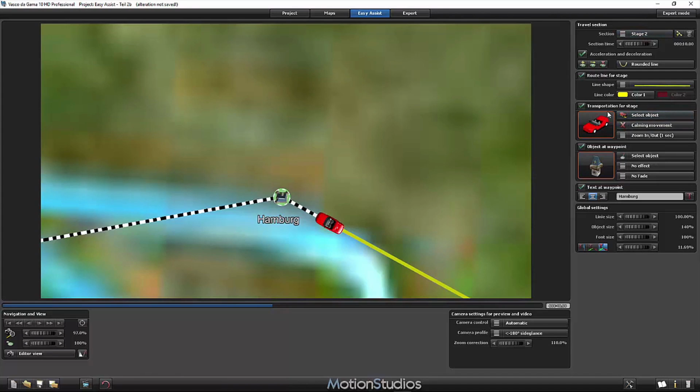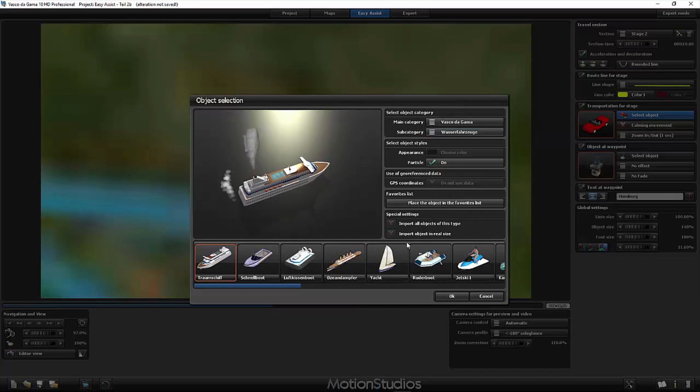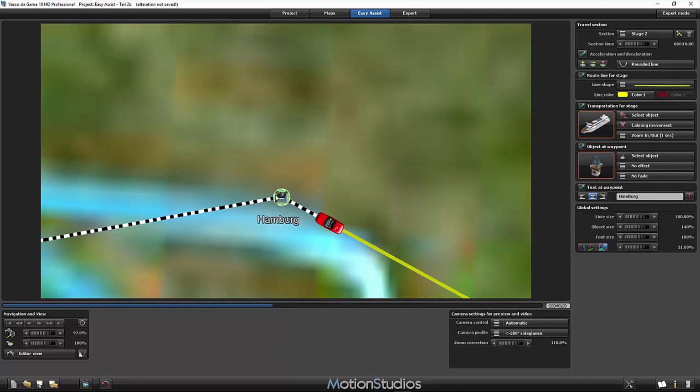And now we select an object. And I switch to the ships. And I will select here the first one, this cruise line. The object is selected, but we can't see it. This is because the ship 2 has the zooming in and zooming out 1 second effect set, and our car is slightly before the waypoint of Hamburg. And when I drag the slider, then you can see when the car reaches Hamburg, it fades out and changes to the ship. So this is pretty normal that at some points you can't see some objects because they are simply still not faded in.